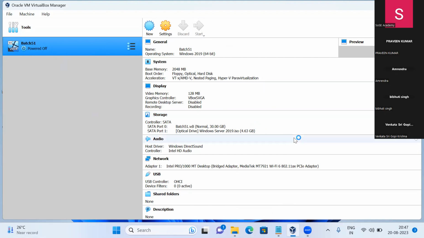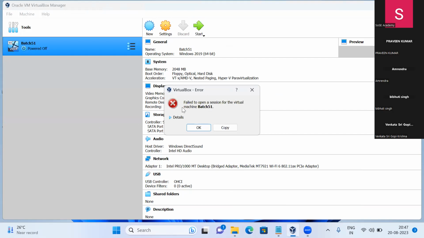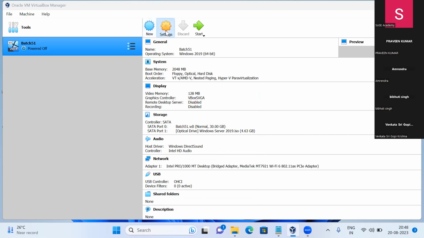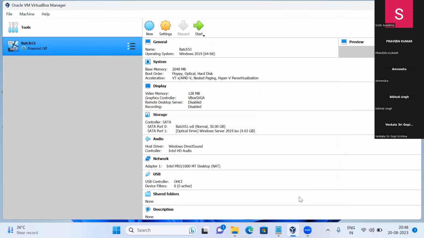Can you see my screen? Yeah, I can see your screen. Failed to open a session. Explain the details. What is it saying? Host interface networking, media adapter, PCIe adapter, failed to attach the network. So go to the network settings. Using NAT, it is connecting. So the bridge adapter is having an issue.